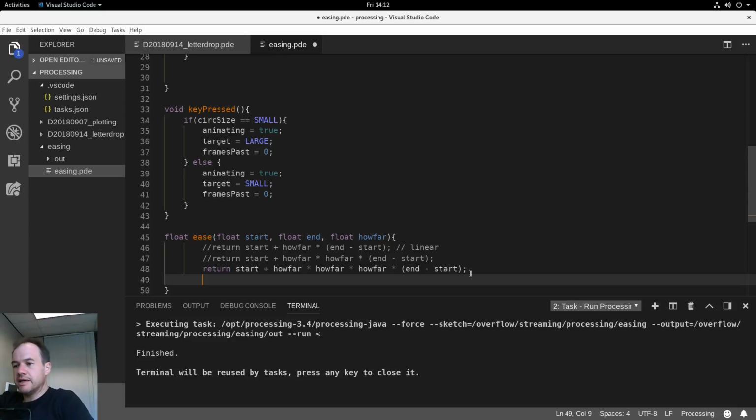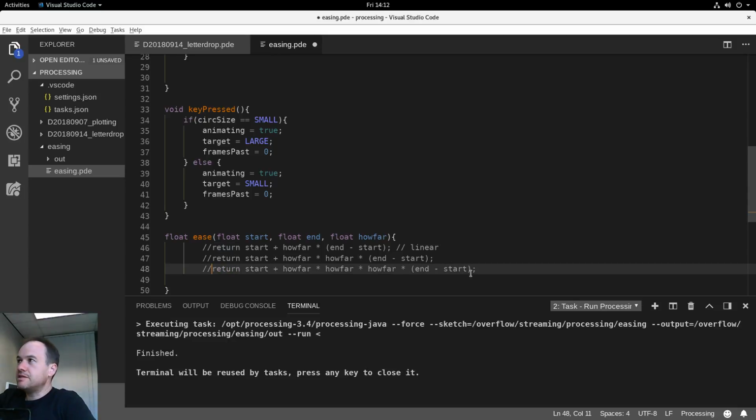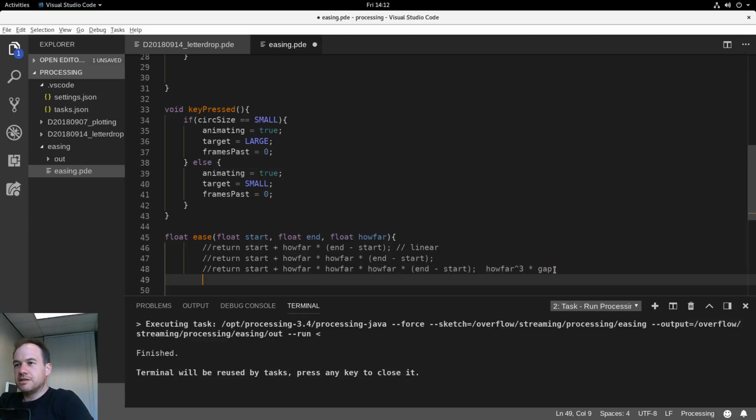Exponential, I think, is the opposite. Sorry, let me rewrite this one. This one is how far to the power of 3 times gap. That's basically what the formula was. With exponential, I think it's the opposite. It's 3 to the power of how far times gap.